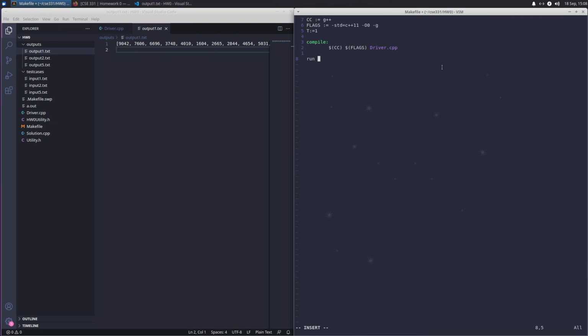So that we don't have to compile and then run manually, I'm going to make a rule called run, which is going to depend on compile. So compile will be run before run every single time. And that's going to call our a.out program. And then I'm going to specify the input, which is going to be inside test cases. And then we're going to use that test variable for the default test, followed by .txt. So it's going to use input1 by default.